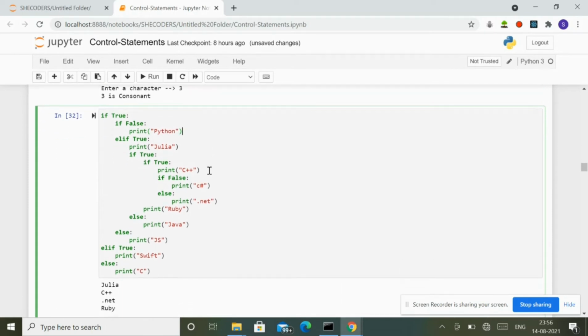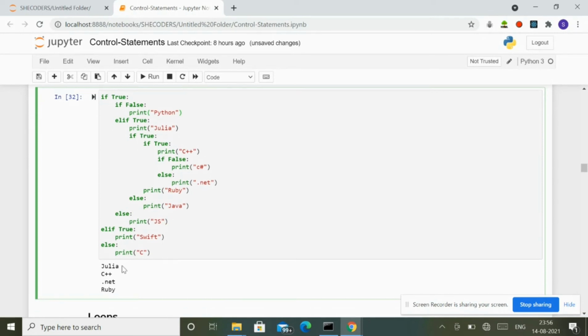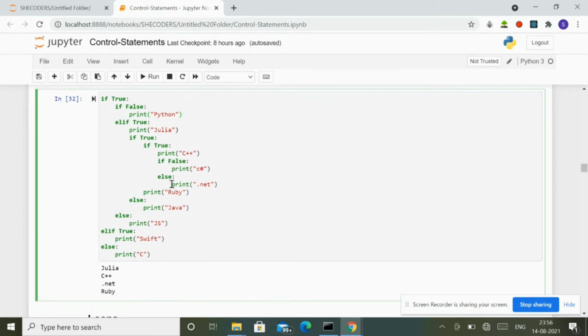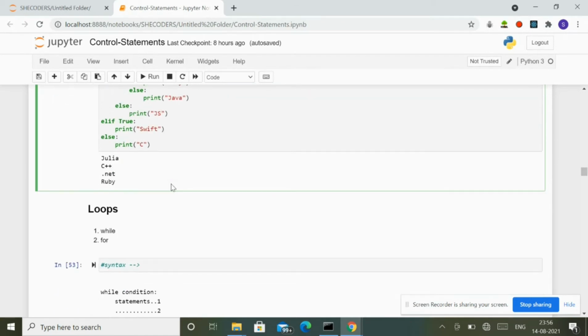This is an interesting case of a nested else if program, and you can try it out on your own and check what shall be the output of this program. You can replace the trues with false and false with true and check for yourself. This will strengthen your understanding of if and else in Python. So try this out for yourself.